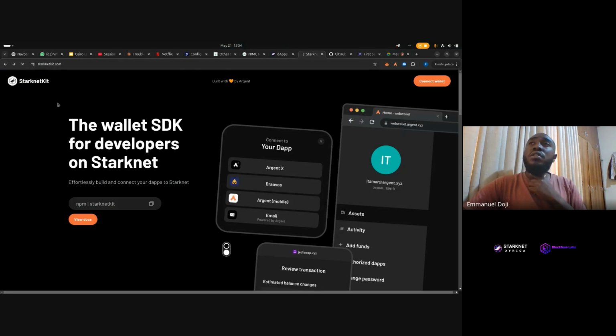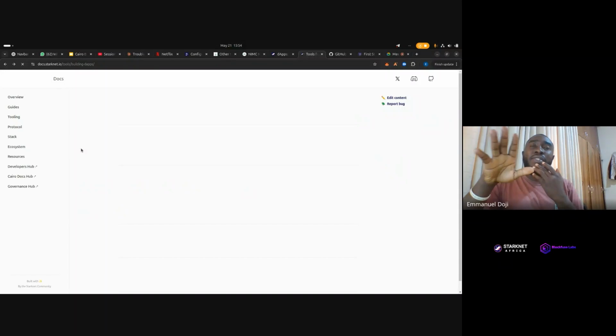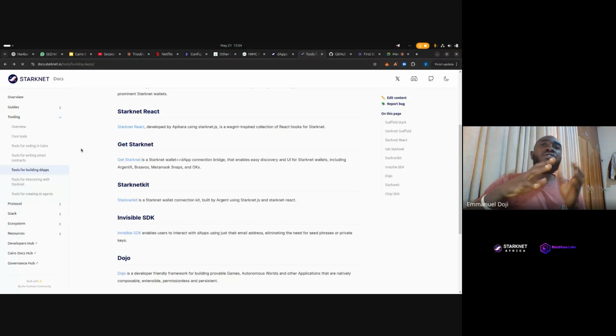With Starknet React, let's say you don't want to use this Starknet Kit's modal, you can build your own modal and how you want it to look, maybe tailored to your app, maybe the interface and all. So you can use Starknet React to do it, and it will work for you. Maybe you even want to only accept agents, you can use that for it. So which one again? Invisible SDK.